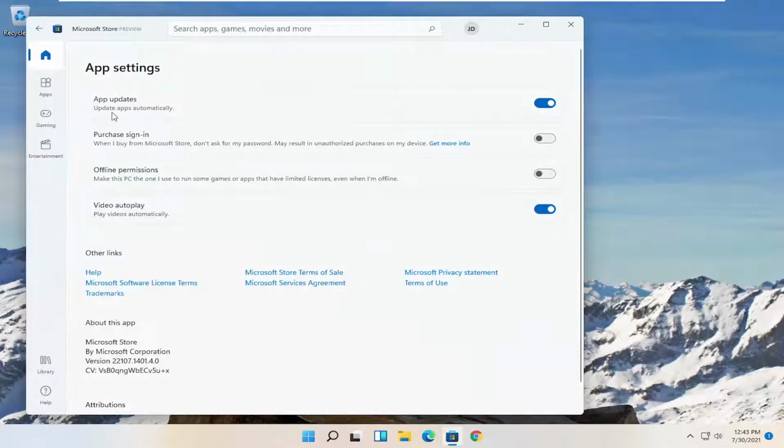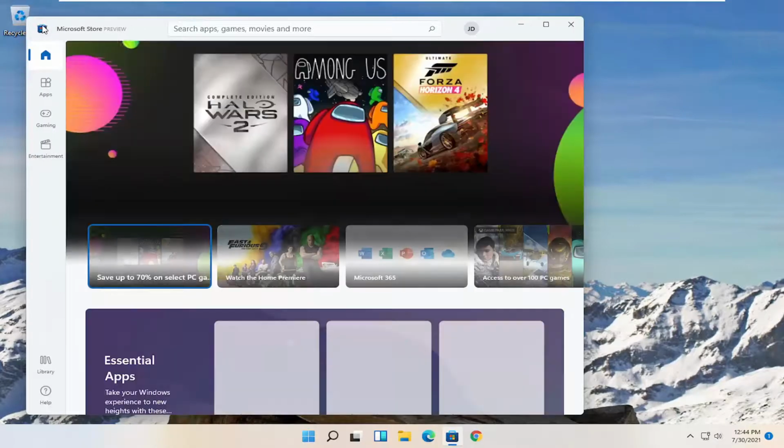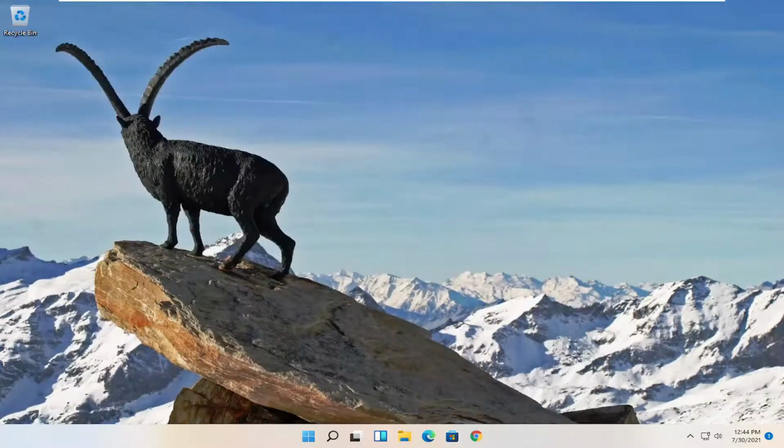Where it says App Updates, update apps automatically, make sure that is turned on, and then you should automatically receive the latest updates pretty soon. And you can also check for Windows updates as well just to kind of get the process started. So again, pretty straightforward process there, guys.